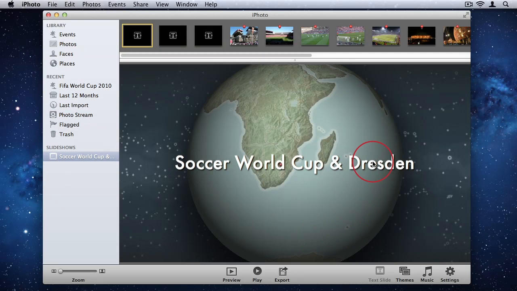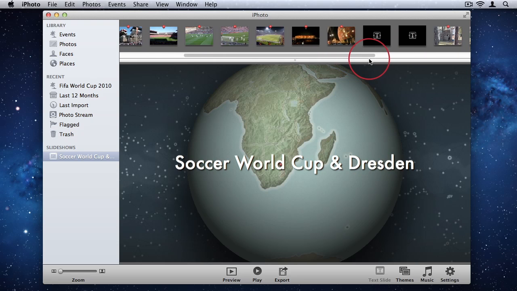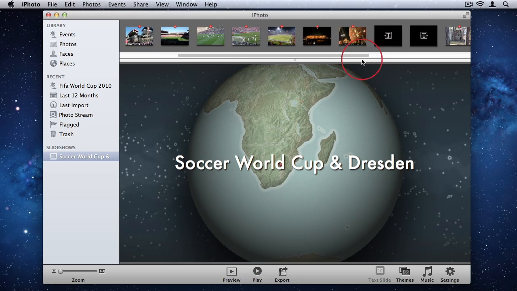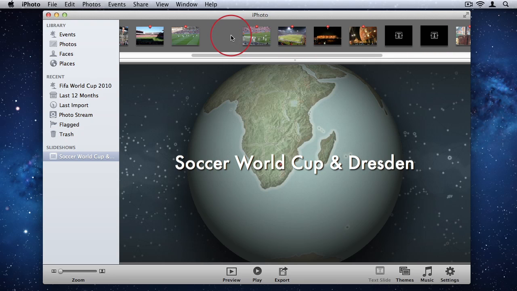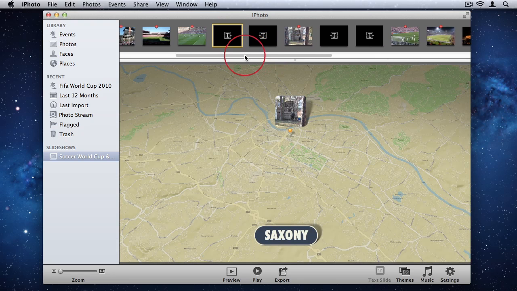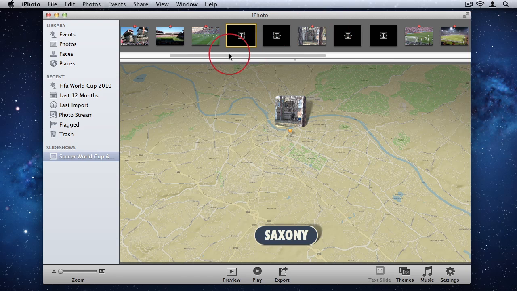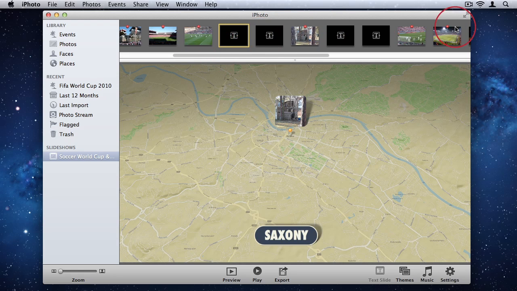Okay, so as you can see, the quality of the slideshow is really great. And you can also customize it by dragging photos around your timeline as you need. So it'll automatically recalculate and adjust as needed. So in this case, I dragged a photo from Germany into the section with the FIFA World Cup photos. And so it adjusted to add some new maps and stuff. So I'll just undo that.